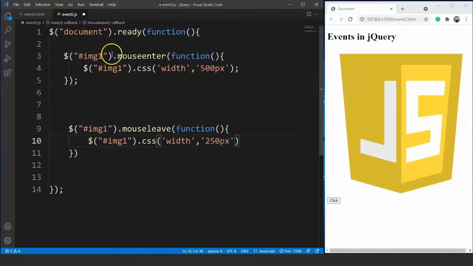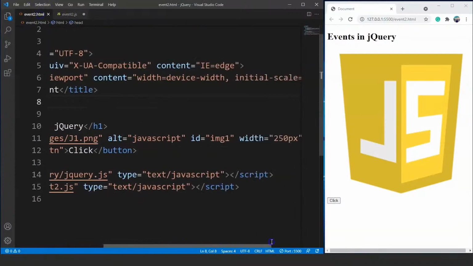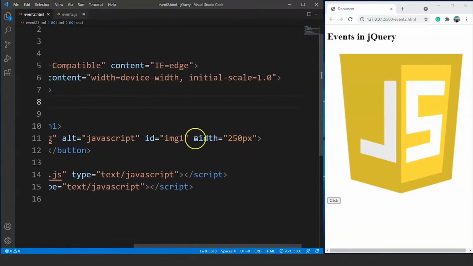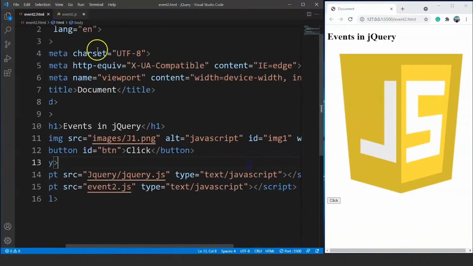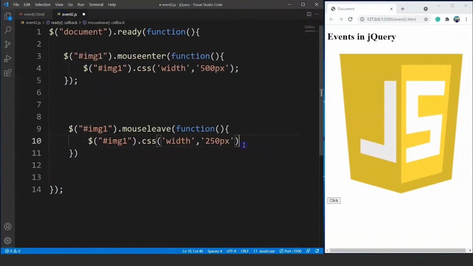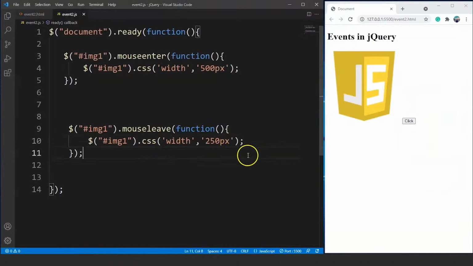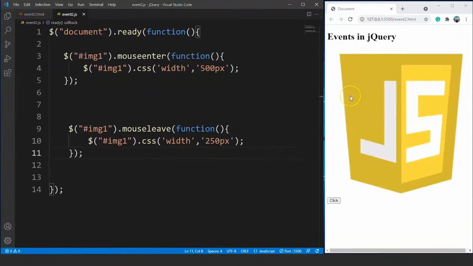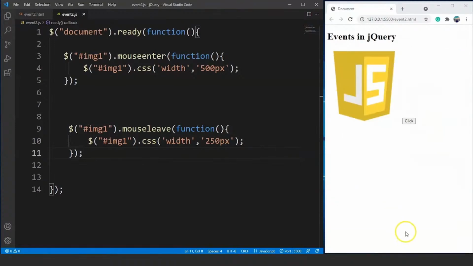So the default width is, I guess, 250 pixels. Let's check it out over here. If you can see here, the width of this image is 250 pixels, right? So we are done with it. We'll save this program and now go over to the browser. You can see that the image size increases on taking the mouse cursor over it, and the image gets back to its original size on taking the mouse cursor away from it. So simple and so easy, right?